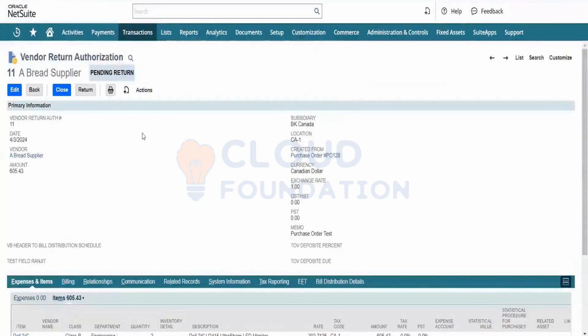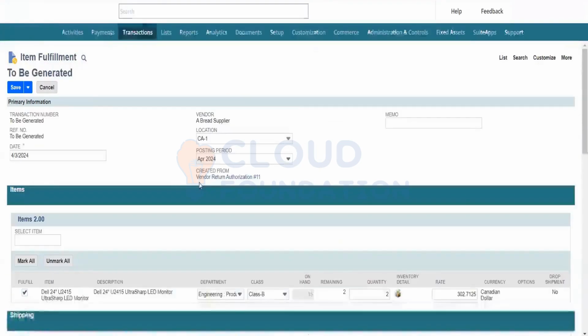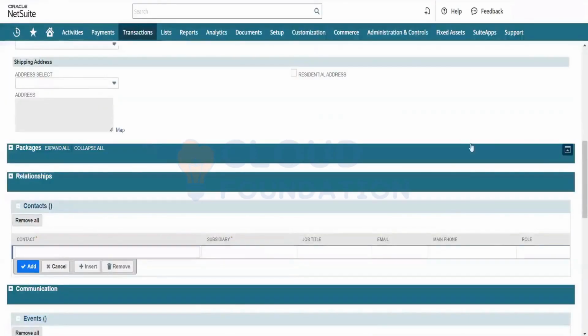I have saved it. So here in this transaction, what happens is once you click on return the 2 quantity, which is there in our warehouse due to quality issues, we have to return that to the vendor, which means this will go to the item fulfillment page.